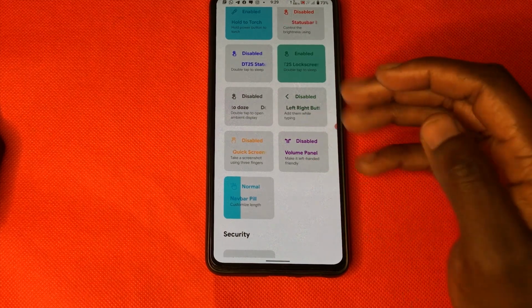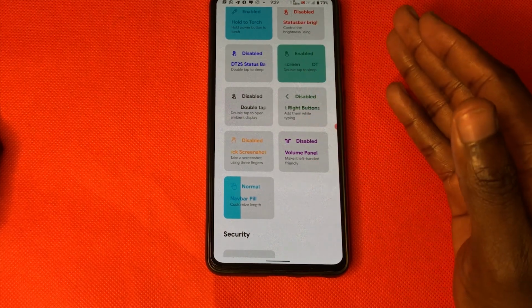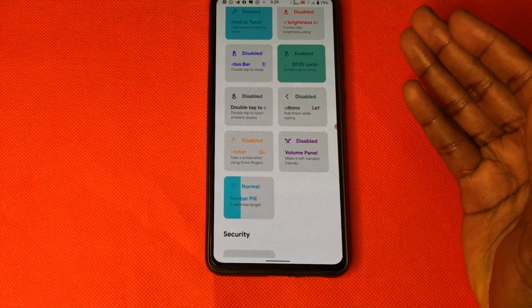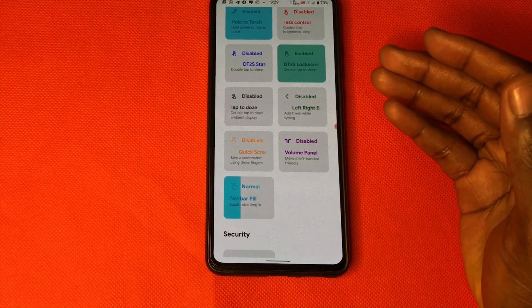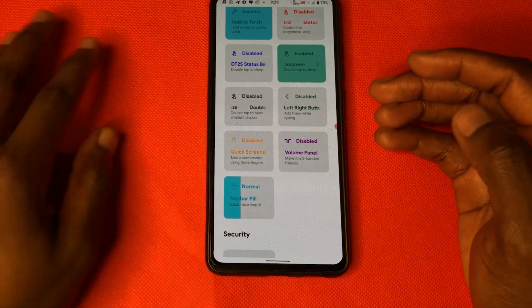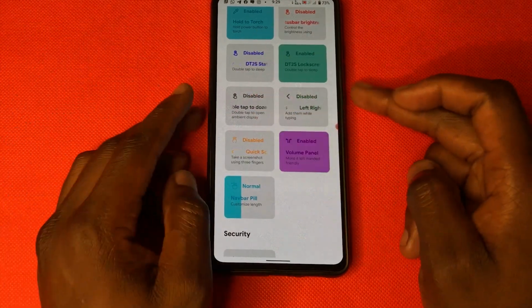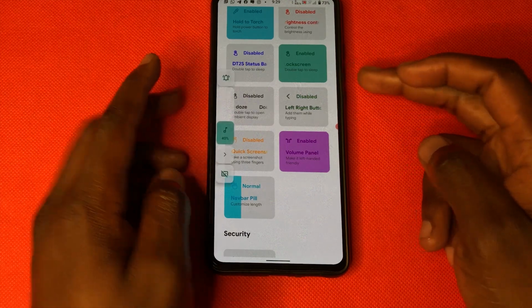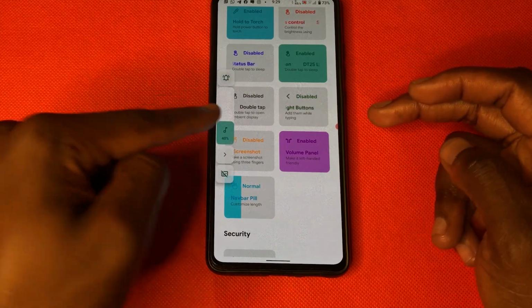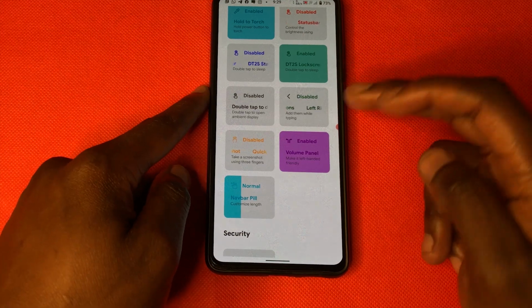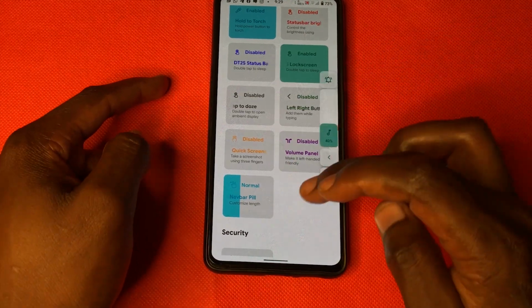Here we have the option to make the volume panel left-handed friendly. So if you are a left-handed person and you want the volume panel to go on the left instead of on the right, you can turn this on, and anytime you change the volume, it will be on the left rather than on the right as usual.